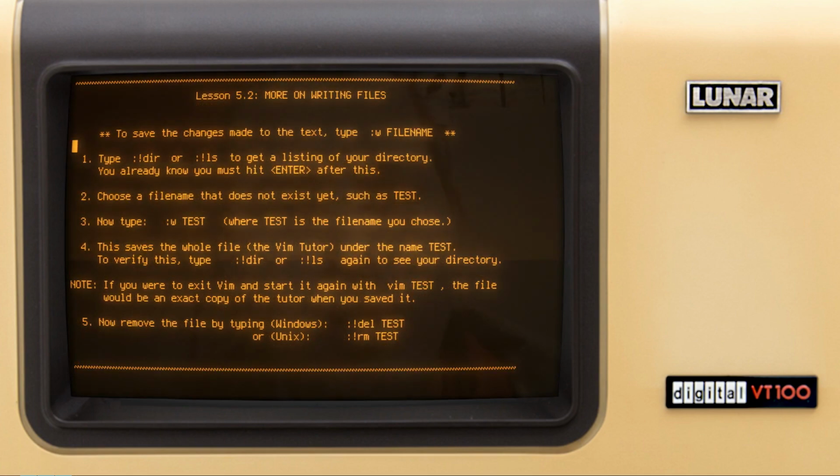To save the changes made to the text, type :w and file name. So type dir or ls to get a listing of your directory. You already know you must hit enter after this. Choose a file name that does not exist yet, such as test. Now type :write test, where test is the file name you chose, which saves the whole file, the Vim tutor, under the name test. To verify this, use dir or ls again to see your directory. Note, if you exit Vim and start it again with vim test, the file would be an exact copy of the tutor when you saved it. Now, remove the file by using del on Windows or rm on Unix.